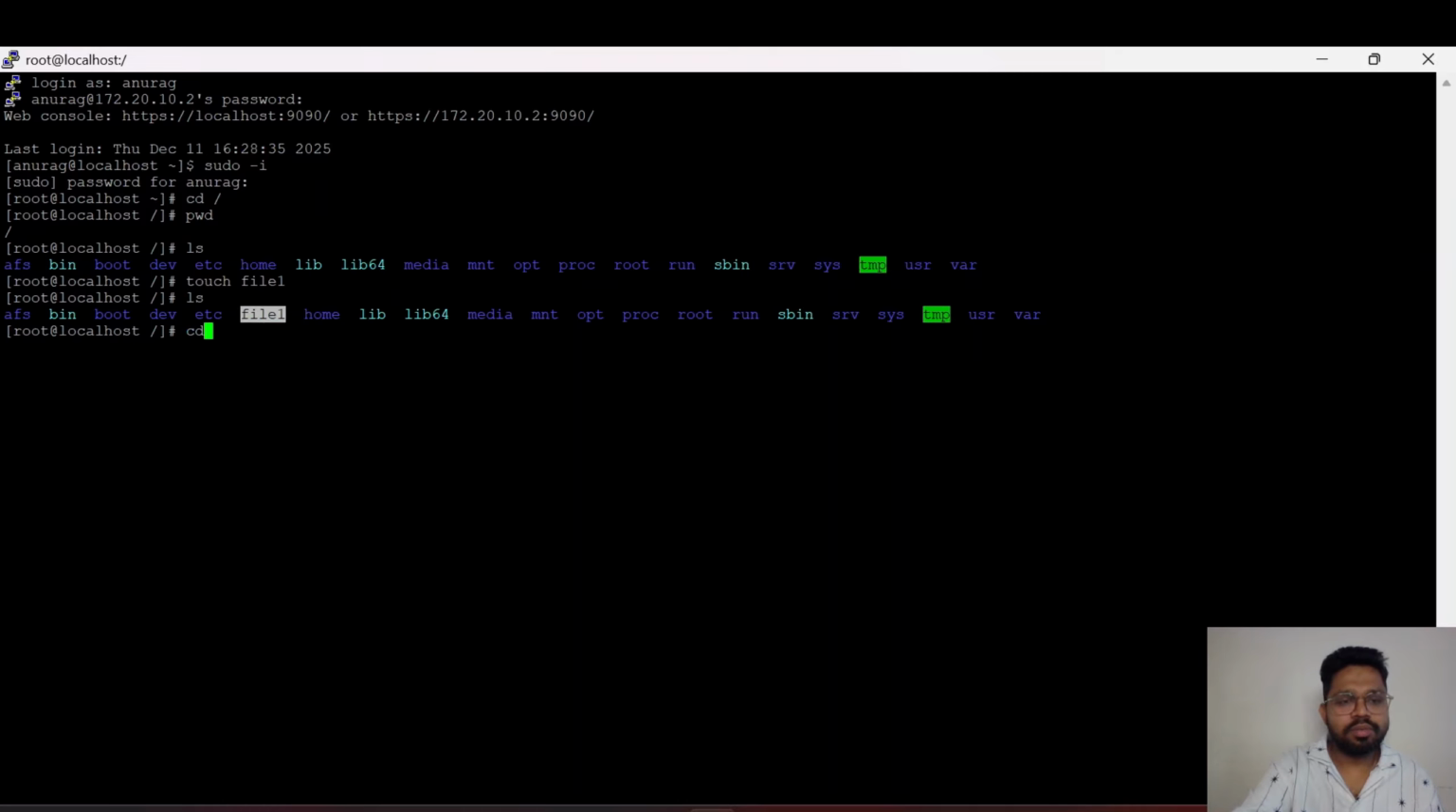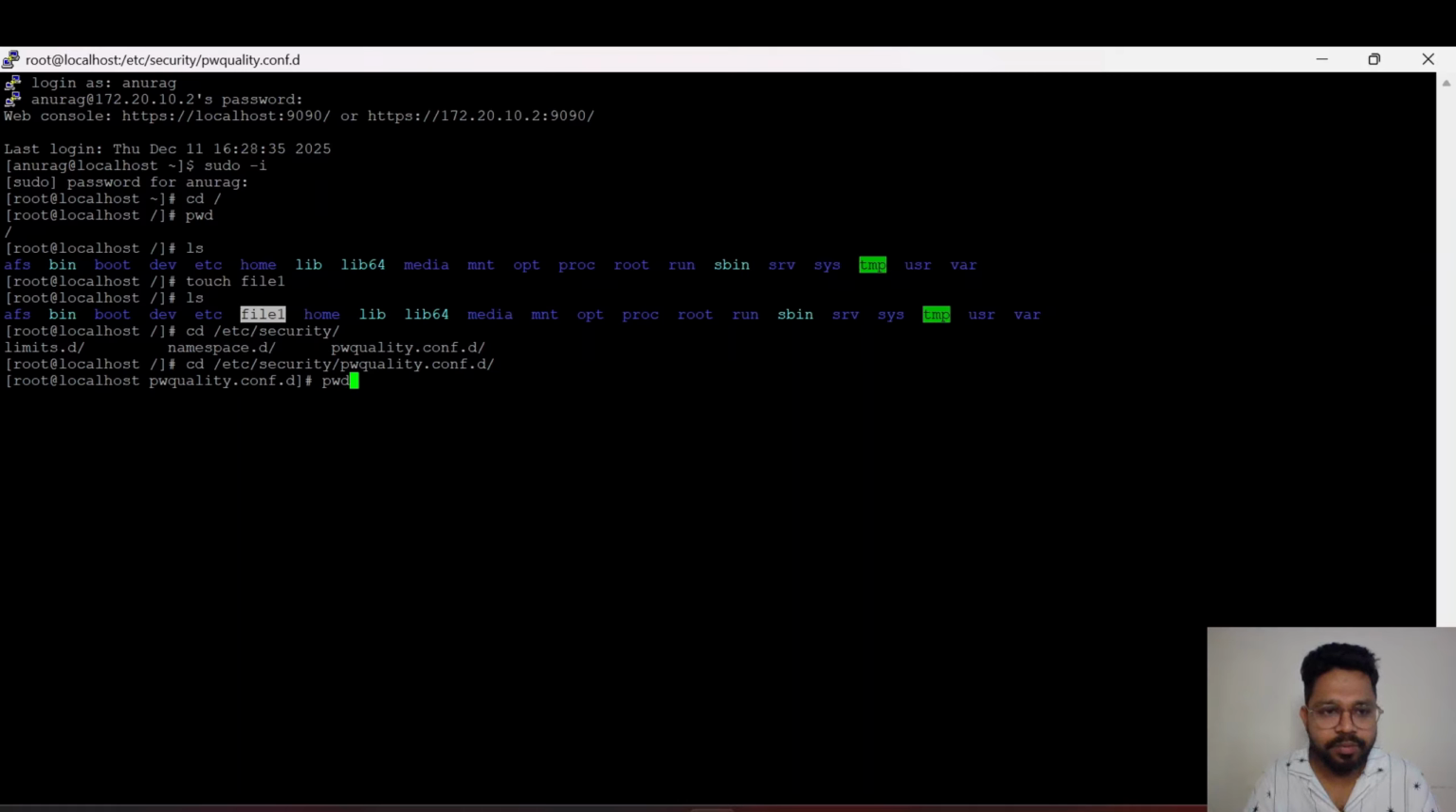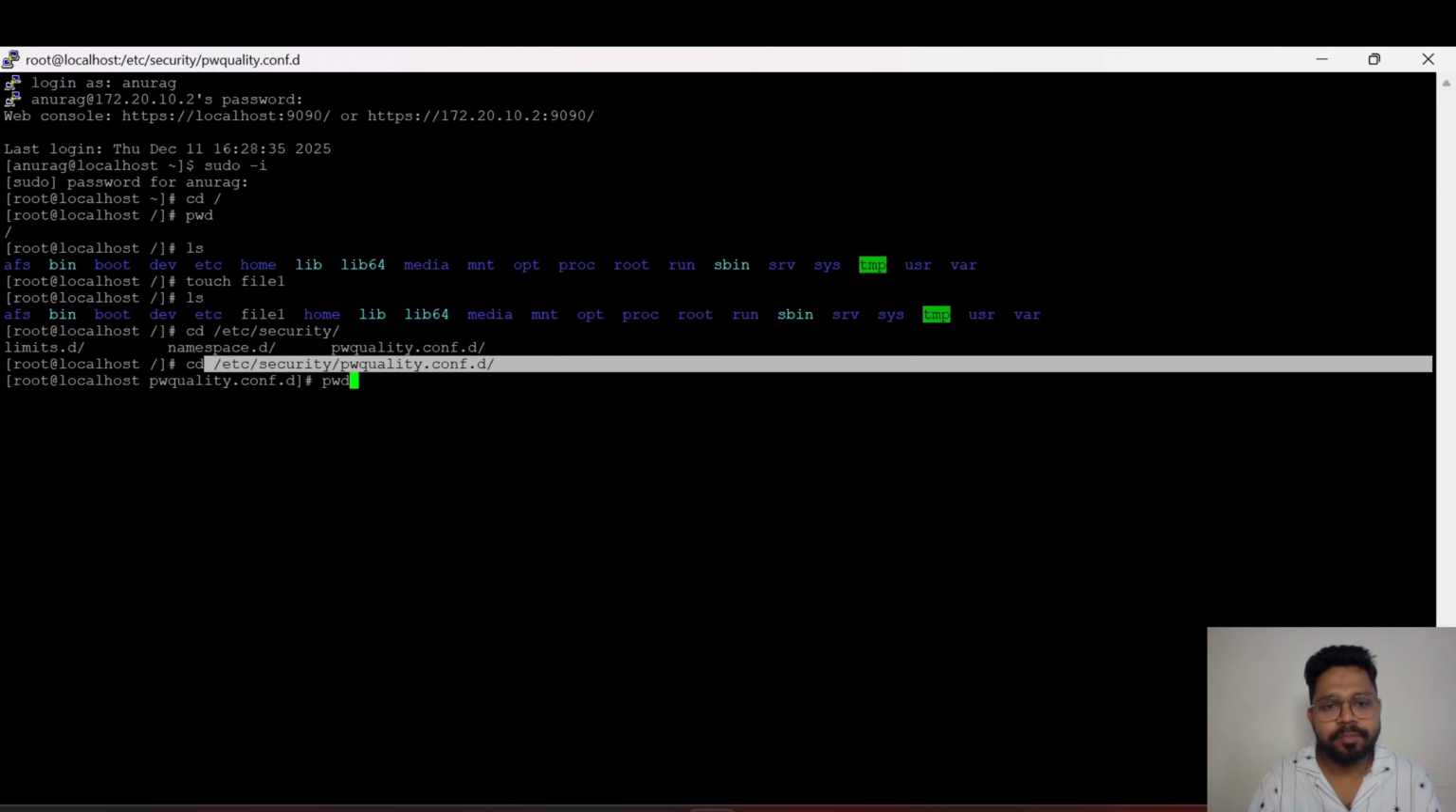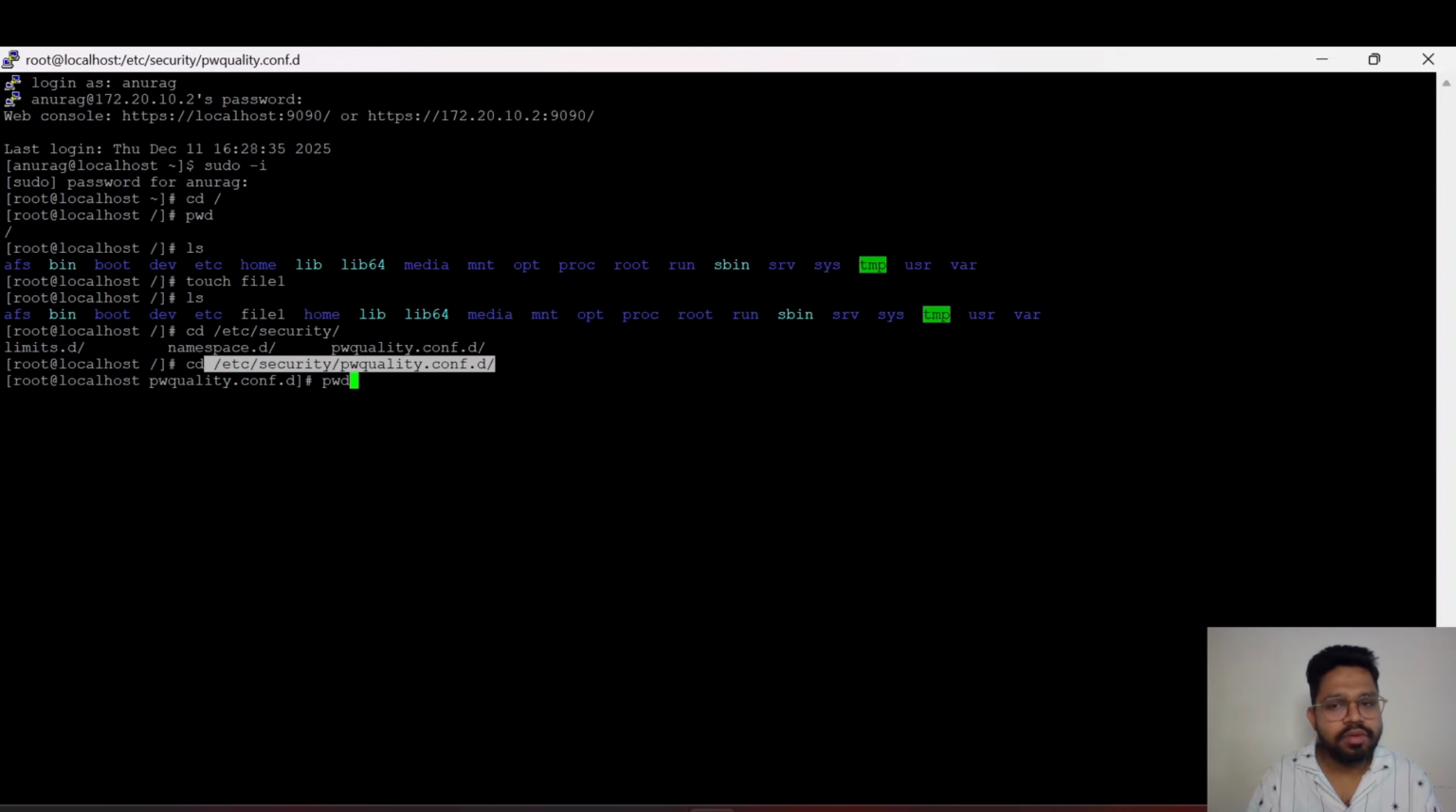Let me go to a different path. Before I move to a different path, let me teach you what is relative path and what is absolute path. If you want to go a longer path, for example you want to go in etc slash security, and if you have more directories like pwquality.conf.d, if you want to go to this directory, here I have used the absolute path. This is starting from slash. Whatever path starts from slash, that is known as absolute path.